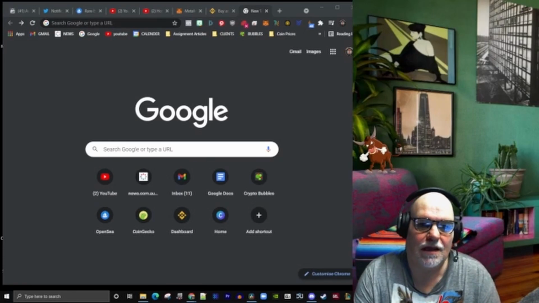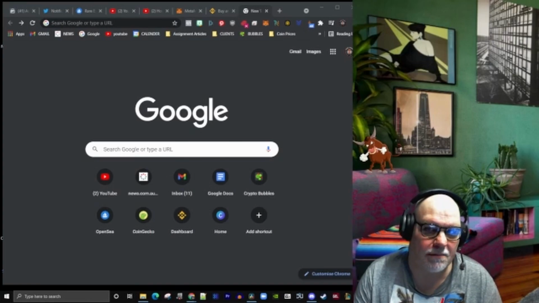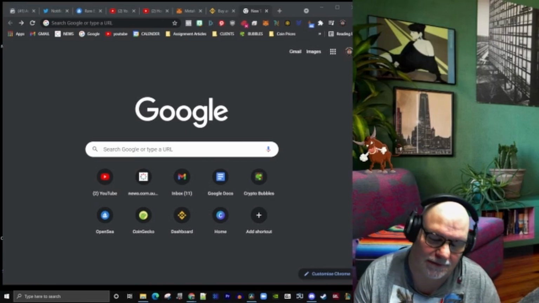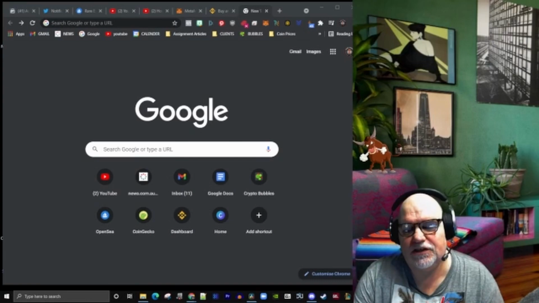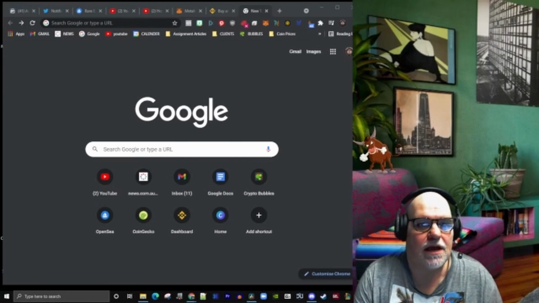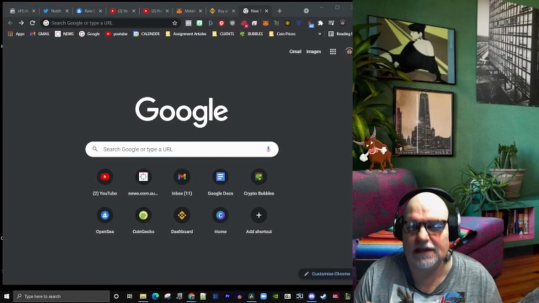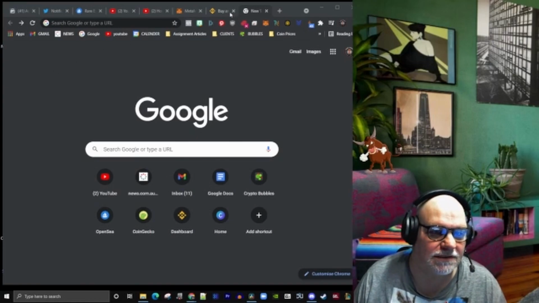Just doing a very quick video on how to set up a MetaMask wallet. Because if you're going to buy NFTs or crypto, well, crypto not so much anymore. You can do that on some of the main exchanges. But if you want to buy NFTs, MetaMask is definitely a really good thing to have. So let's just have a look at it.